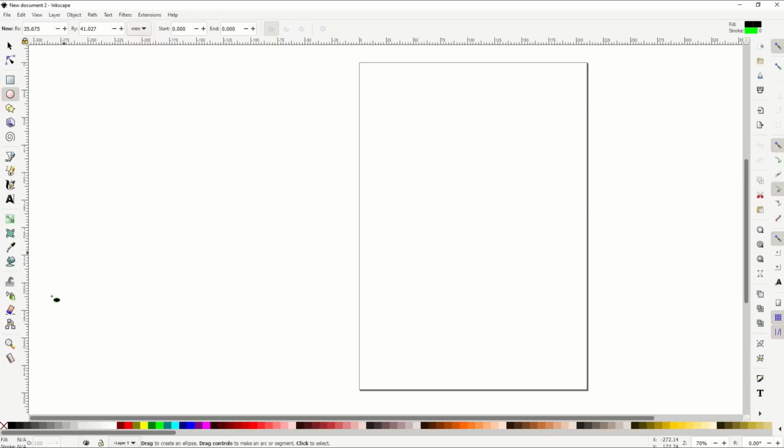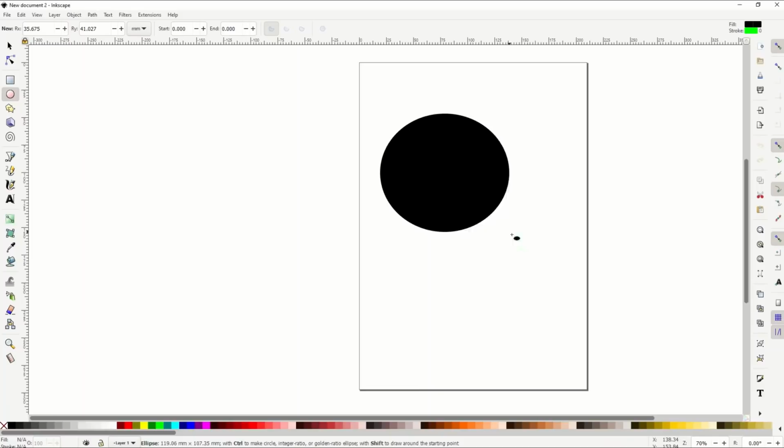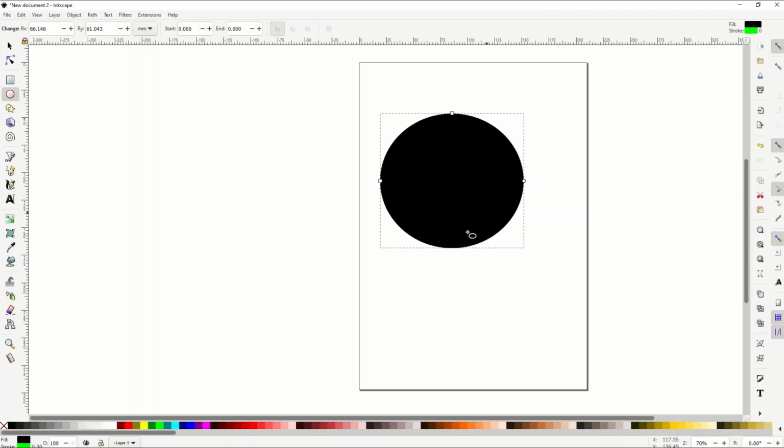Now down at the bottom, there's your color palette. So if I wanted to create a black circle, I'll just click the little black, which is in the left-hand side, and then I'll just drag my mouse, and that's my circle that I create. That's it, that's all there is to it. Now that's my circle that's created.